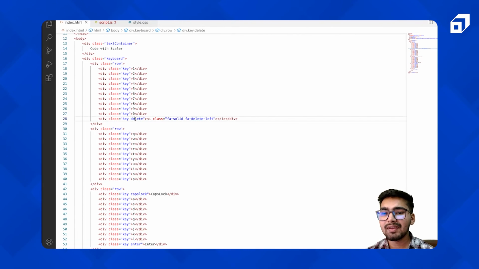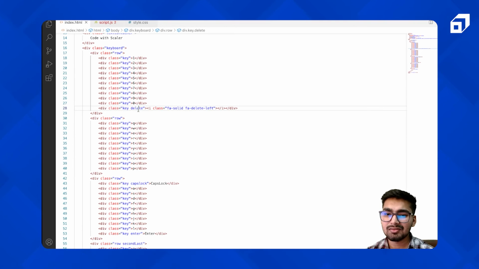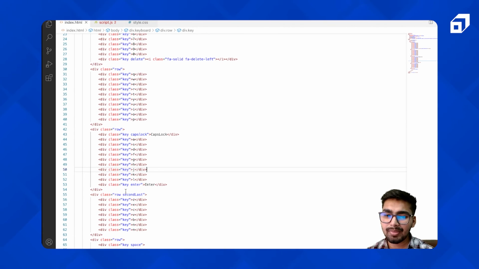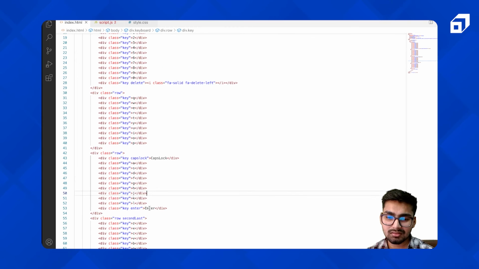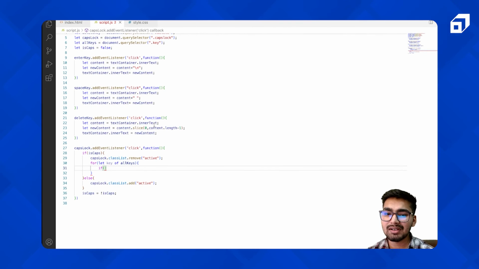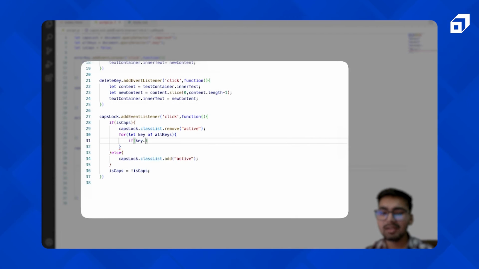we have given it some class, right? Like caps lock is there, second class is there, and key space is there. So they have more than one class. For the normal keys, we have only one class, and for the special keys, we have two classes. So this can be our differentiation. We can check if key dot class list dot length is greater than one.